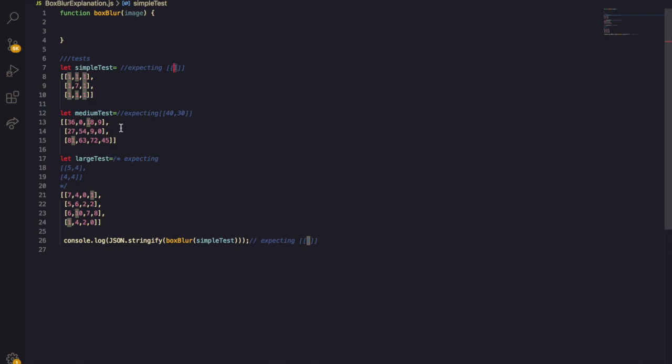Building from there, we make it a slightly larger test, the medium test with a 3x4 array. We are going to be moving from a target value first to 54, and it is supposed to grab the three elements on top, the ones to the side of it, and the three below it, summing those together and then averaging it out with a math floor function.